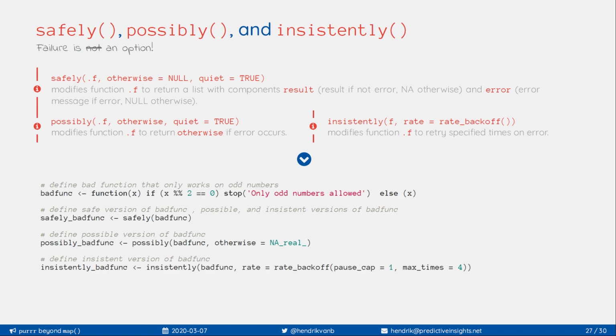So I've got a little example here, and this is the last one I'm going to show you. I've defined bad func here. Bad func doesn't do anything useful. It returns its input, but only if that input is an odd number. If it's an even number, it's going to give an error. So to create safe, possible, and insistent versions of this function, I just wrap them in those statements. And now I can show you what the results of those functions are.